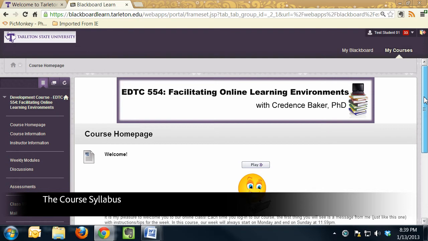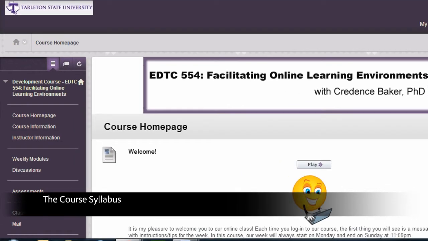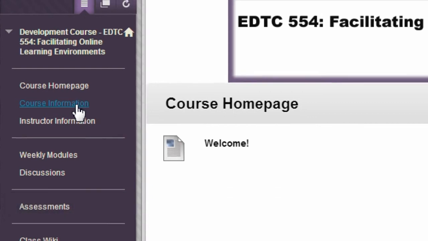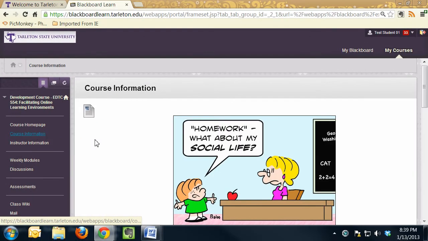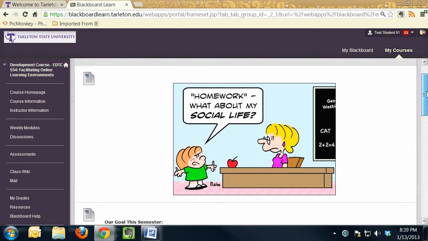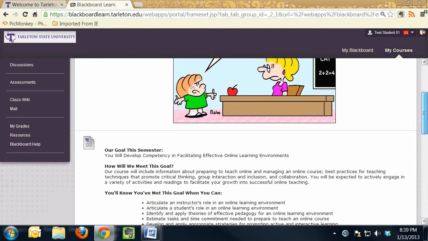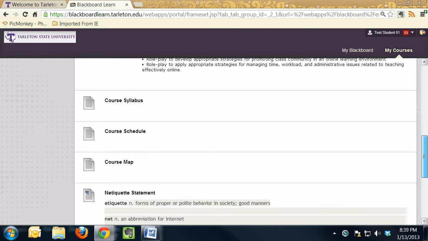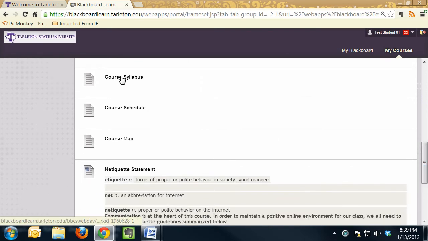So let's go through the course syllabus. You'll remember that the syllabus and our schedule and a whole host of other information is housed under the course information section of our course. If you scroll down past the cartoon and past our goals for the semester, you'll find those documents. So I'm just going to click on course syllabus.